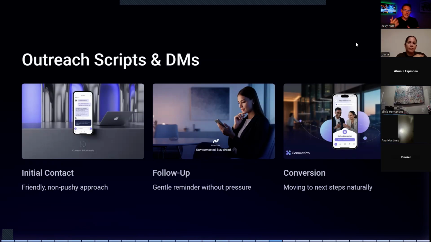Follow up. You need to follow up. You need to have a process to follow up with people. And these are general reminders. You're not hounding people. You're not beating the hell out of them. You're just reaching back out with a quick touch point.